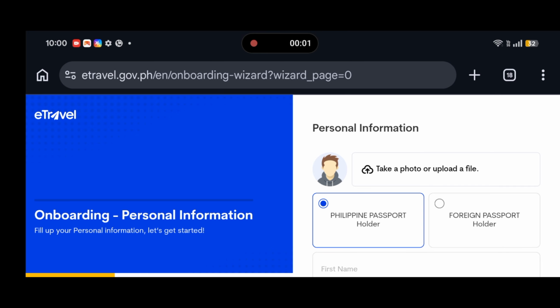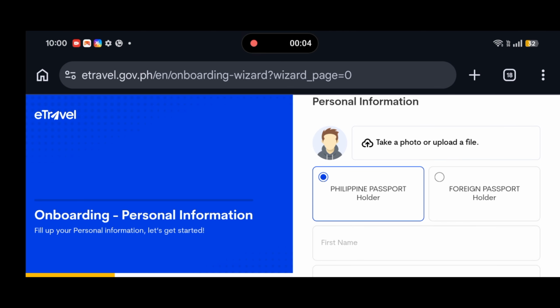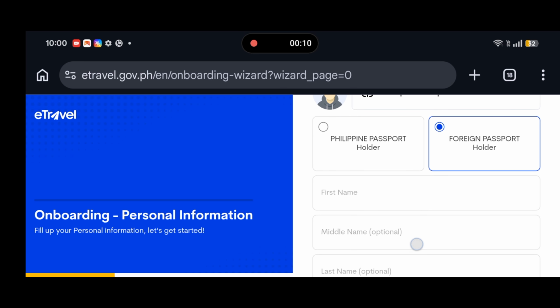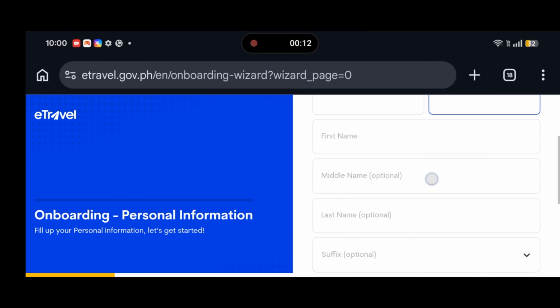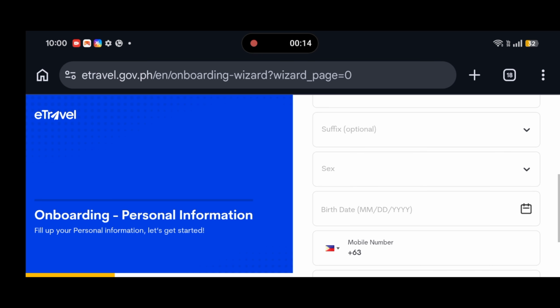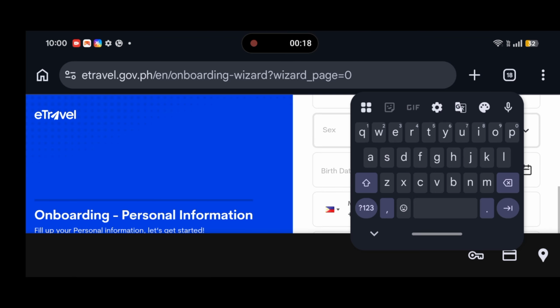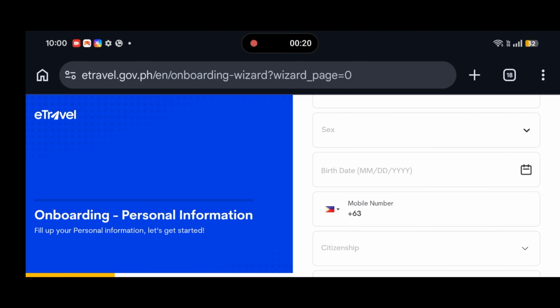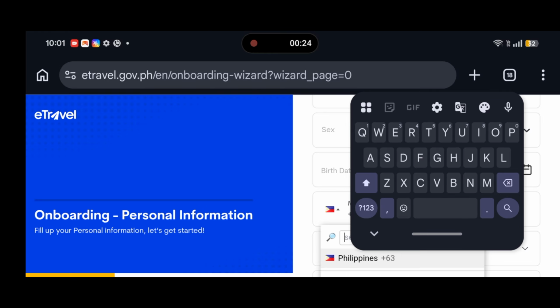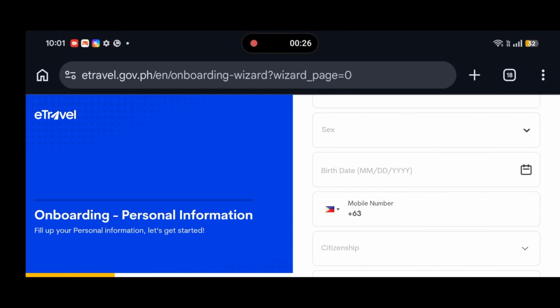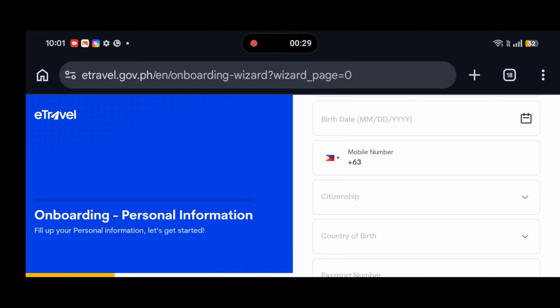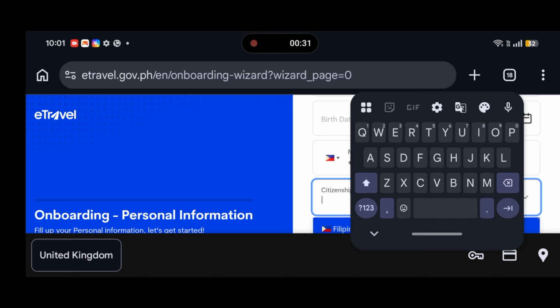On the next page, as you can see, after the login, you have to upload your photo. And if you are a Philippine passport holder, then you will be clicking on that, or else foreign passport holder for me. Your first name, middle name, last name, your sex, male or female, date of birth, your mobile number, which will be Indian or from any other country you are watching, citizenship, as you can see, and then country of birth.